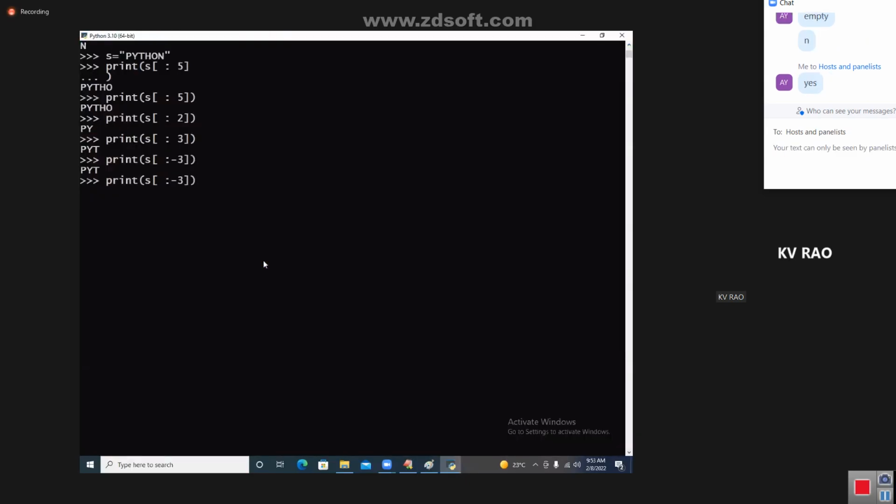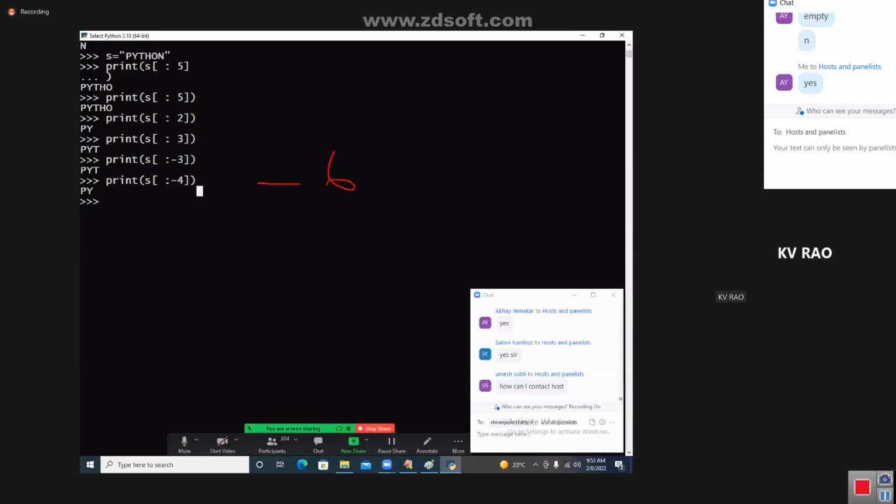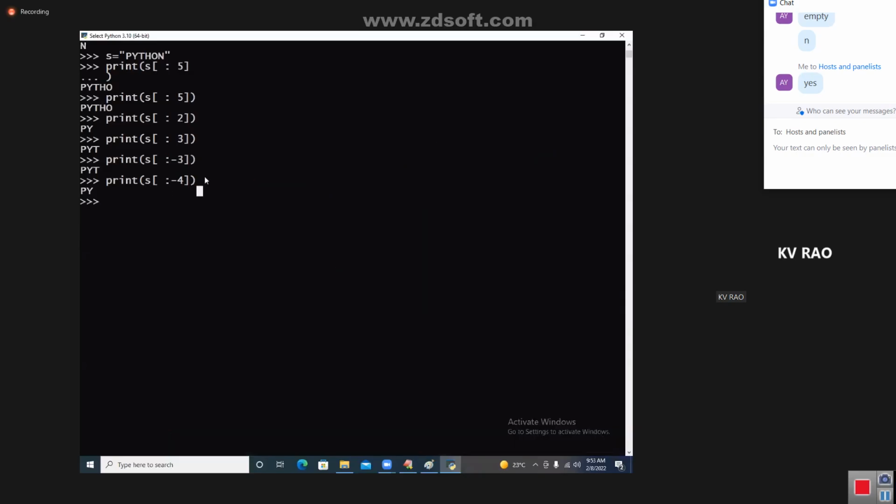Now again I will say colon minus 4. What is the answer? Py. Are you able to understand this point? print of colon minus 4. That is nothing but minus 6. On the negative side, the beginning letter is minus 6, then minus 5, and then minus 4 minus 1, which is nothing but minus 5 only. P and then Y is the answer. If I say minus 6, it is going to be empty. Minus 6 minus 1 is nothing but minus 7. Minus 7 is not there.